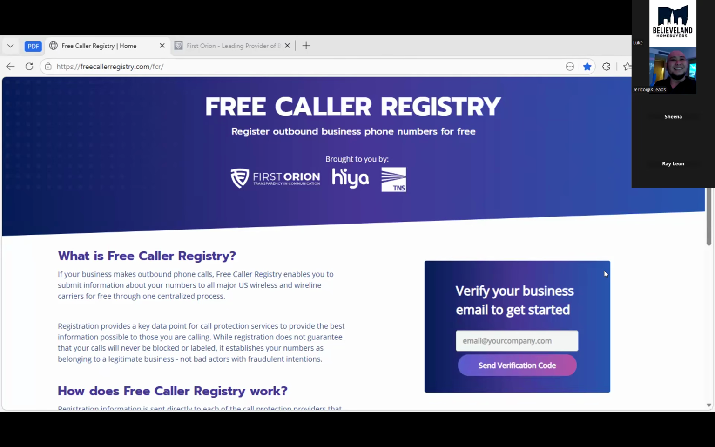Free caller registry was launched around December of 2020, in which carriers like AT&T, T-Mobile, and Verizon, in partnership with First Orion, Hiya, and TNS, or the Transaction Network Services, have partnered to create free caller registry. You can submit a single request if in case your phone numbers are tagged as spam, all of them will see it and may reconsider the spam likely tagging on your caller ID.